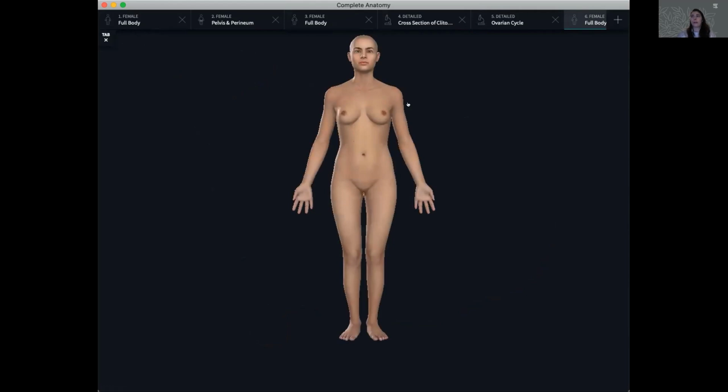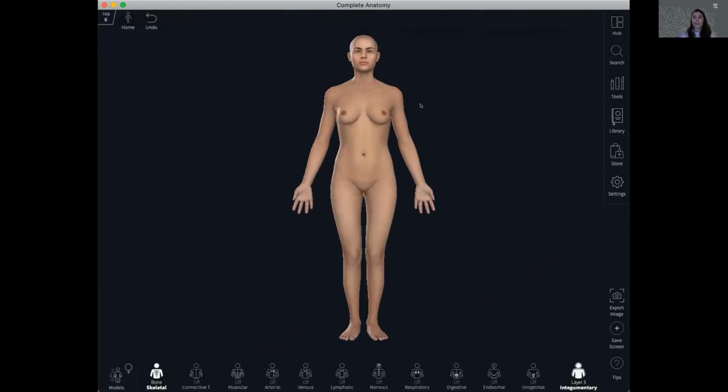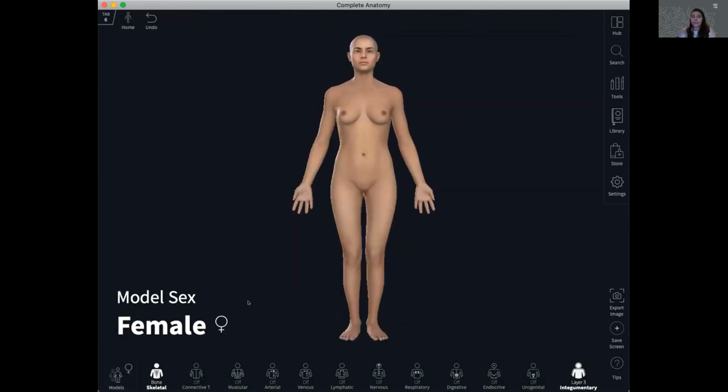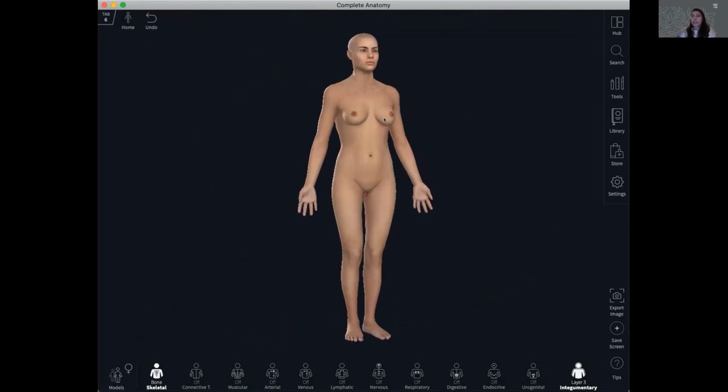Going back to the full model, I would like to highlight our integumentary system for the female. If I flip over to our male model, you can see here it is very much that of a Northern European ancestry. However, with our female, we have taken great care to help make her appearance more inclusive of more people. For instance, her eye color is brown instead of blue, and we have darkened her skin tone just slightly.